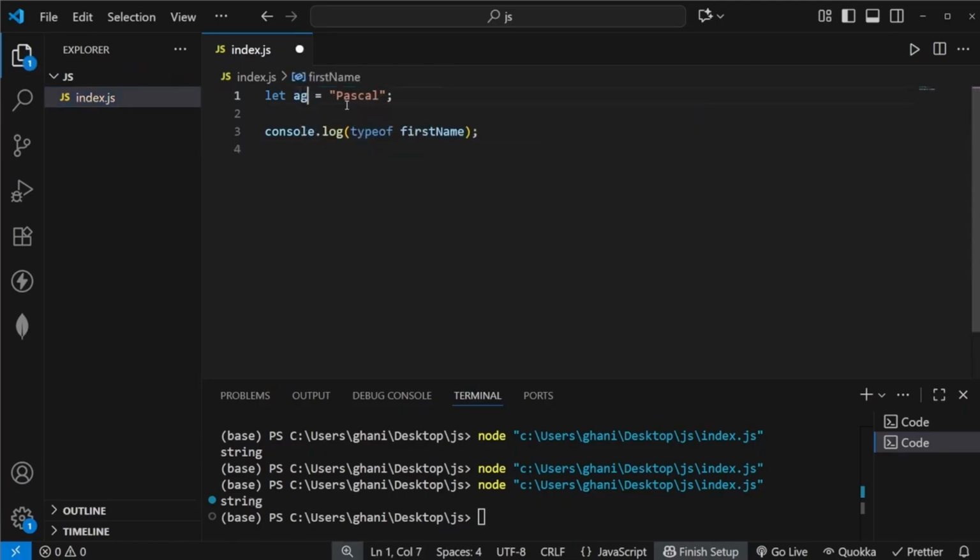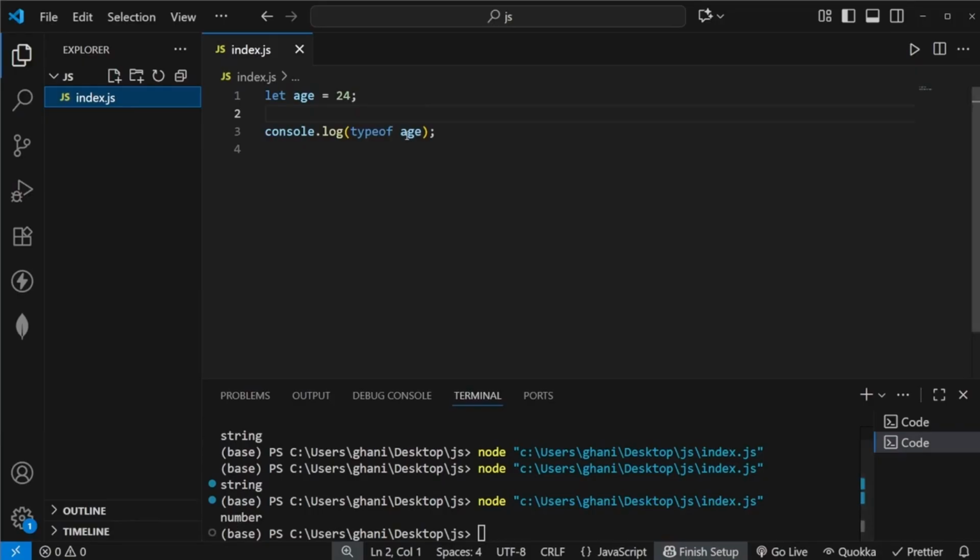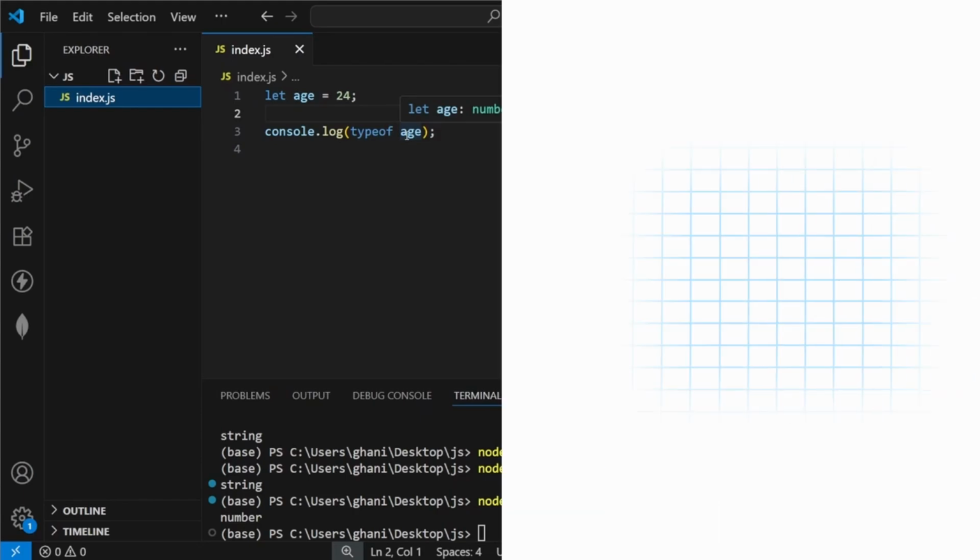This could obviously also work if we would have an age like 24, for example, and now we want to know the type of our age, and we are going to run the code again, and now we see that this type of age is basically a number. And this is especially useful when working with if statements, for example, later on, and you want to compare the type of a variable to, for example, another type.